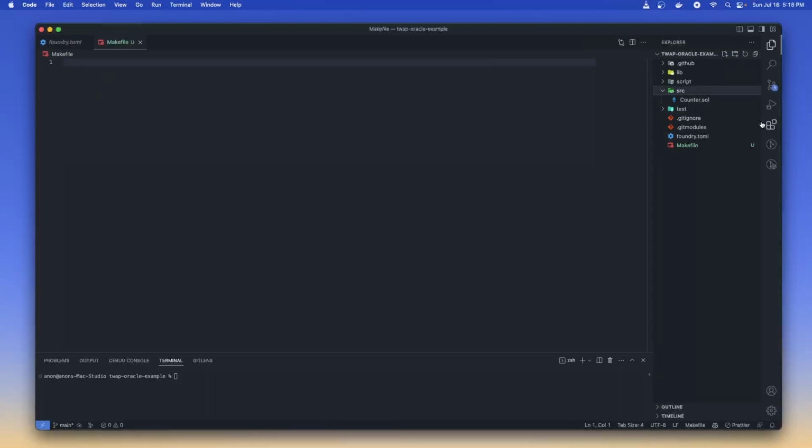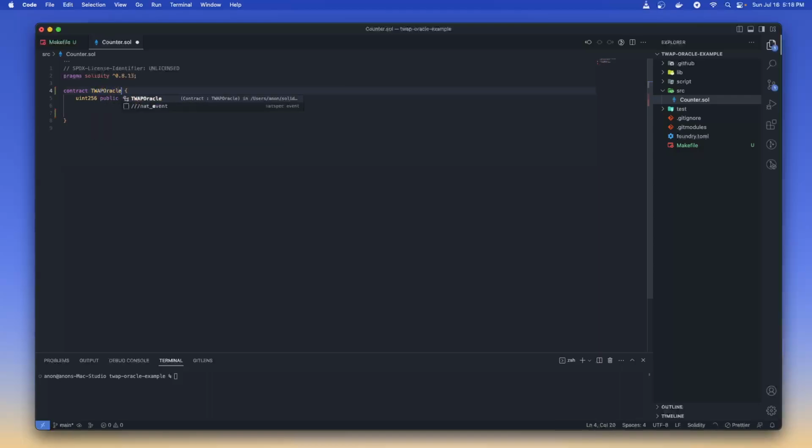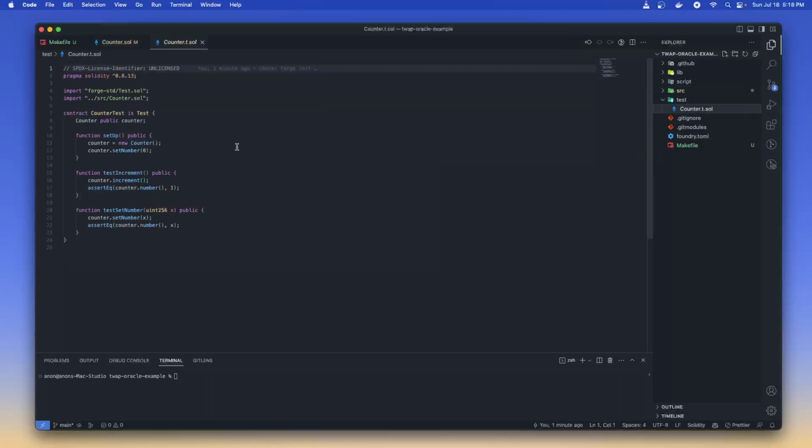And then let's go over to our source. This is where our example contracts are. And we'll just delete all of this for right now since we won't need this. And we can call this the TWAP Oracle for now. Also delete this. Great. Same thing with test. We'll see that with Foundry.